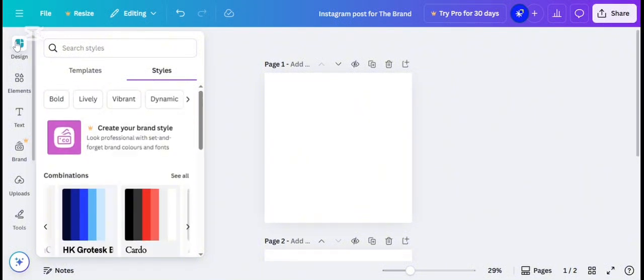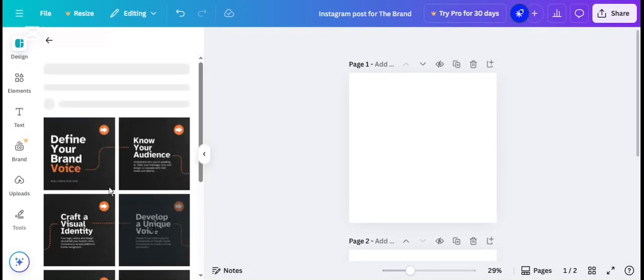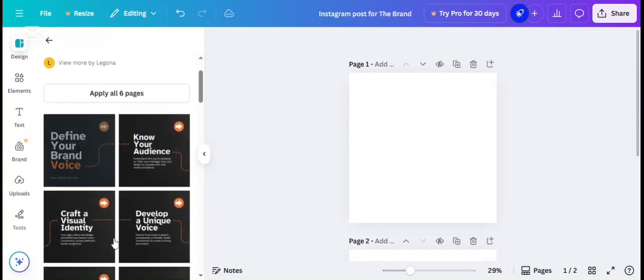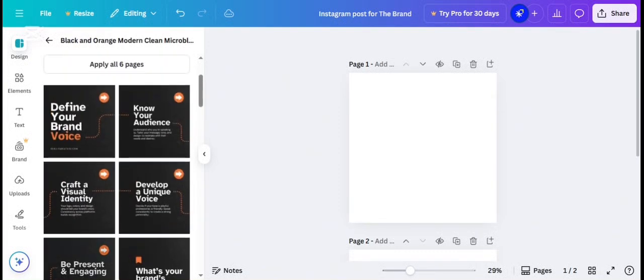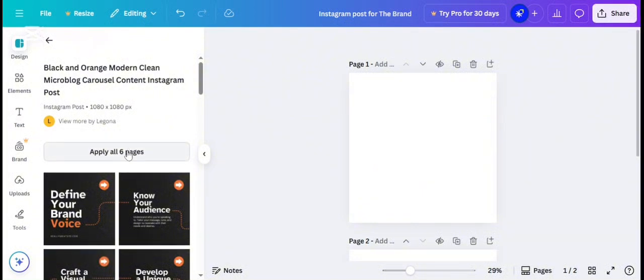Let me give an instance for you. So I'm going to pick a random template now. I'm going to pick this template because it's free and we're on a free account. So it has opened up and we have the option of picking a single page or adding the 6 pages. But because I want to show you how the styles work, I'm going to be applying all 6 pages. Now you can see that this is a very simple yet clean carousel post and it is for free. So let's apply all 6 pages.